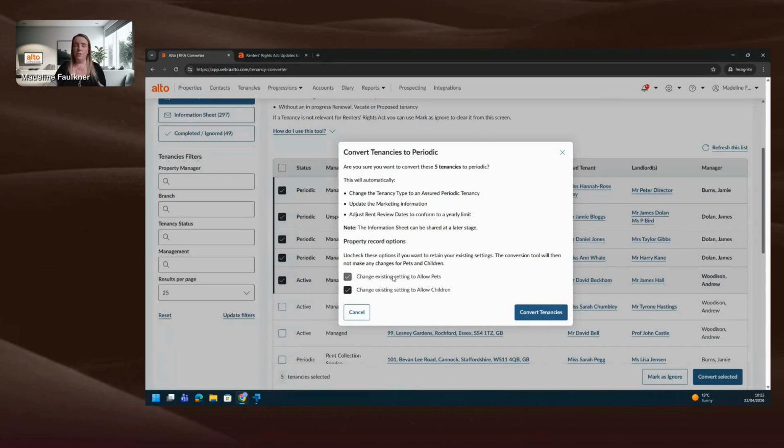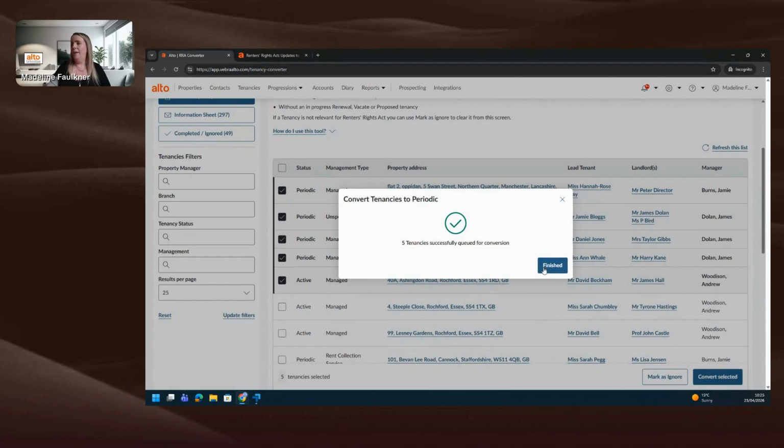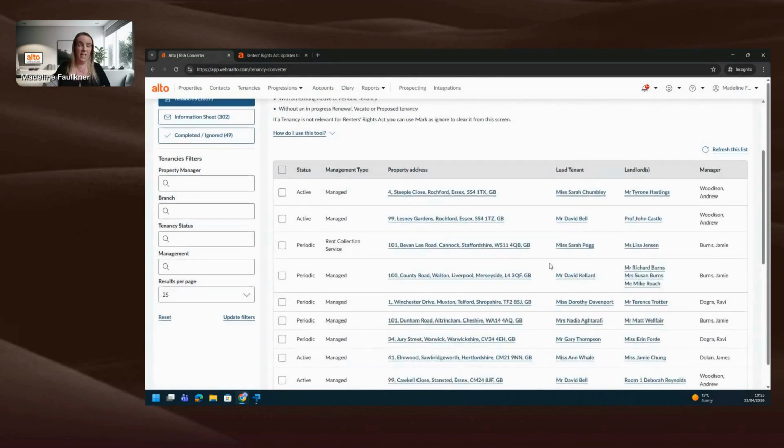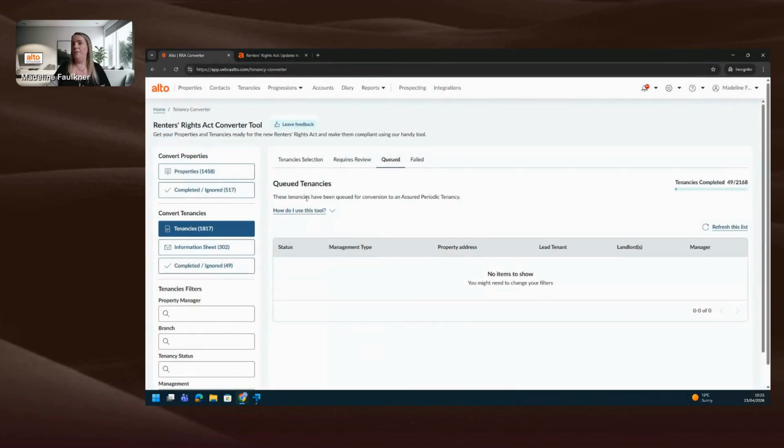What you also can do, just to highlight, if you don't want to do the properties first and you want to do the tenancies before, there's no particular order. When you convert the tenancies, it will convert the property records at the same time as well. So you can simply select convert your tenancies, and then it will go into a queue if it needs to queue. Okay, so you can see here, they will drop into here if they're queuing.